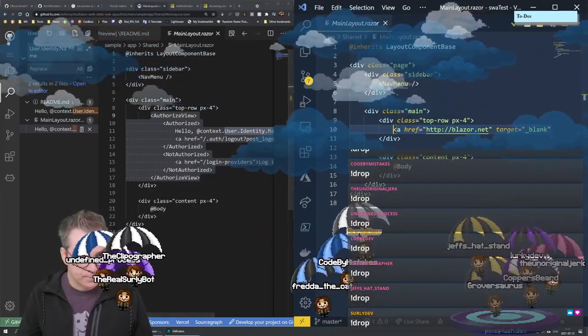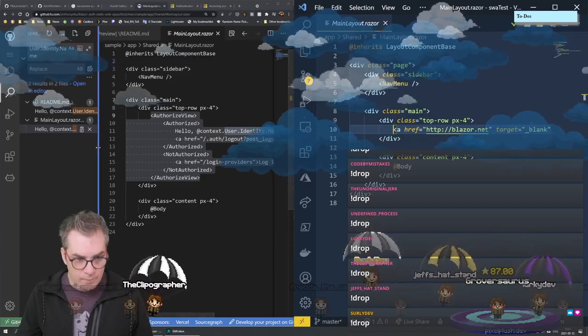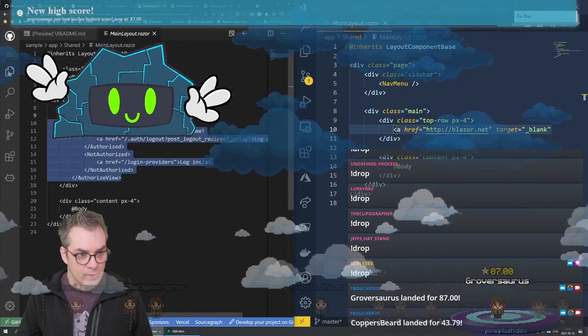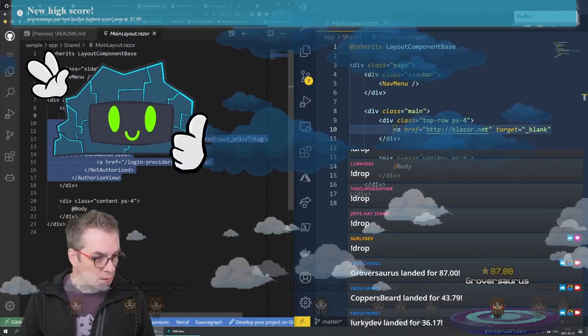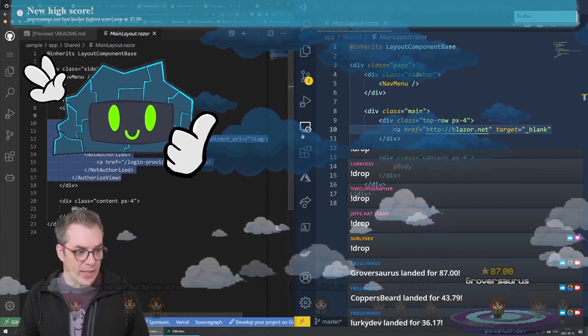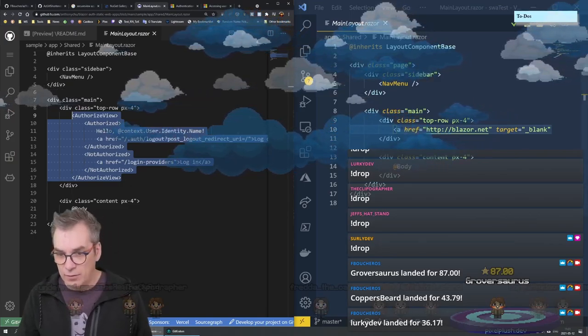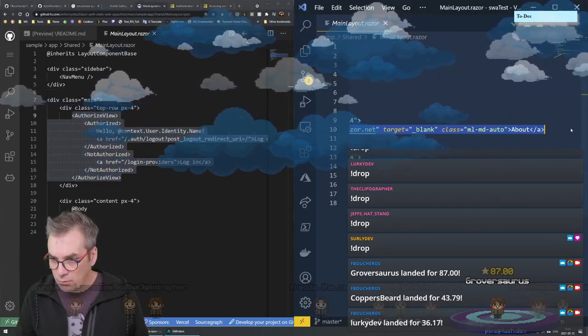Right? Rovazurus, land again. Copperbeard, land again. Lurkydev, learn. Okay, so we'll remove this.